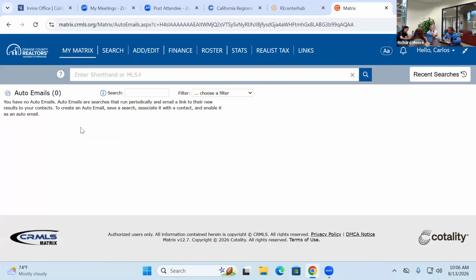But if you had a client that you set up, what an auto email is, is pretty much saving the criteria for a search. So let's say, for example, I have a buyer that's looking in Irvine, in West Park in Irvine, for a 3-bedroom, 2-bath condo, attached, 2-car garage. And they're looking up to, I don't know, 1.7. So it saves that criteria.